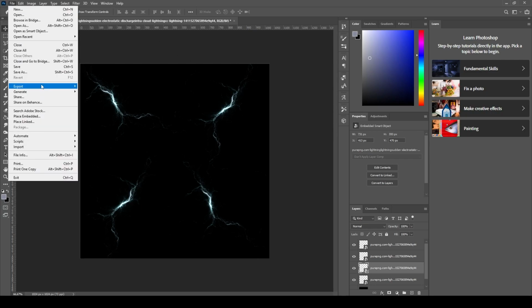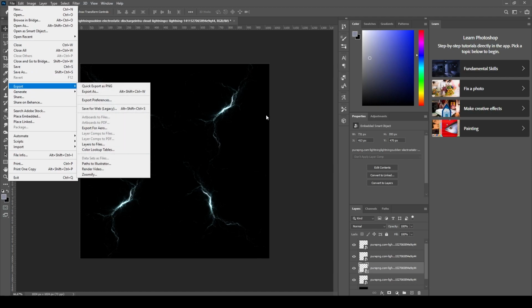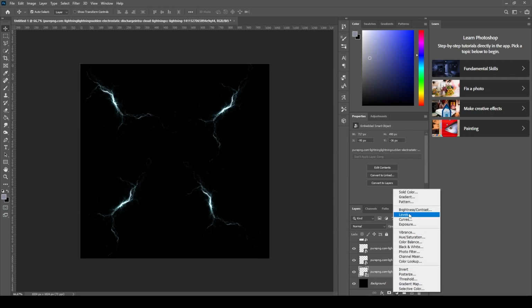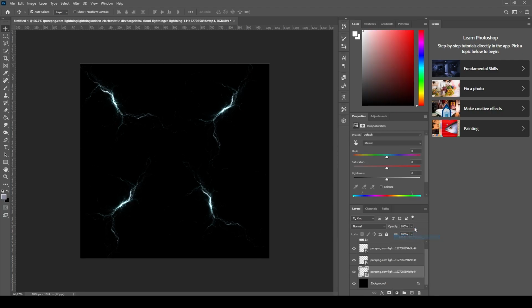So file, export, and also you can choose the color of these lightnings here, for example. So if you want the first one to be in a different color, you have to click here on which one to see. Let's see, levels, hue, saturation, and now let's choose the color of this lightning. So if you want to make it more like a purple lightning, you can do it from here, but I don't want to make corrections of the color now.